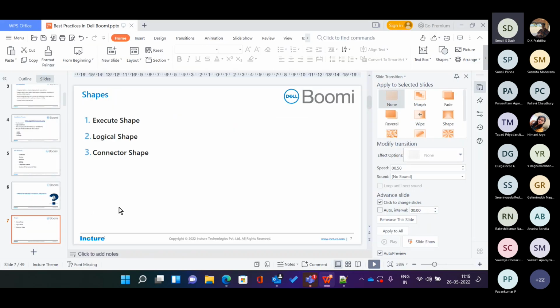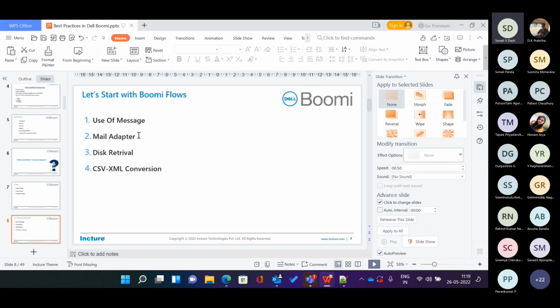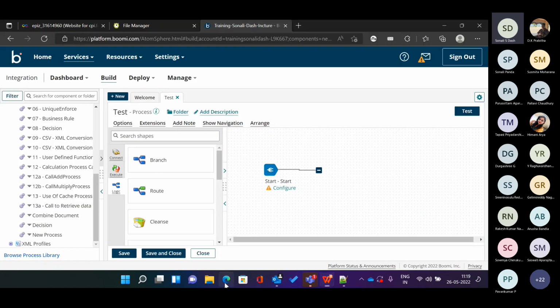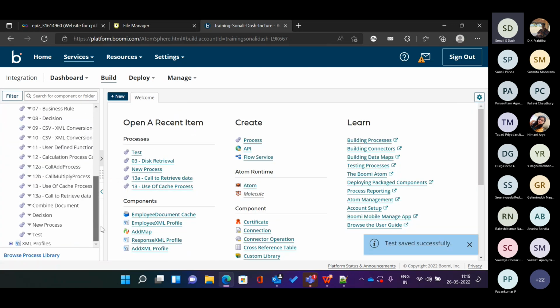Moving towards the slide again. Here, let's start with some of the Boomi flows and see how it works. As I have already started over here, if I save and close, it will get saved and you can see the test has come here. If you don't save it, it won't come.